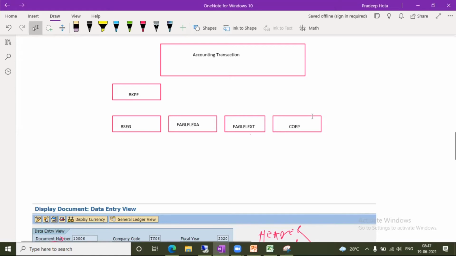Now let's make it more complex. Let's take one customer invoice. When we post a customer invoice, what tables will be updated? You have to understand this problem first, then only we will get the solution. RBKP. So which one? Probably not RBKP.